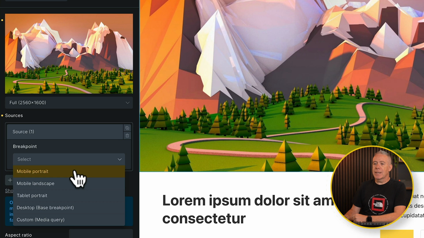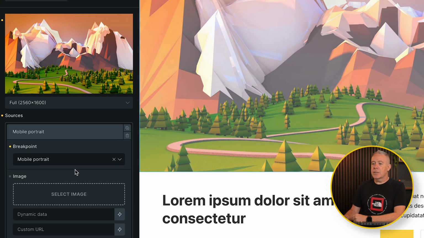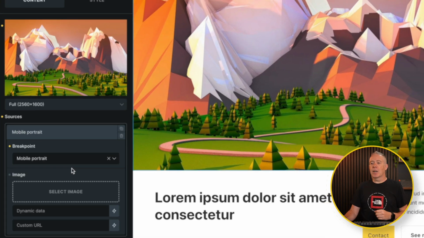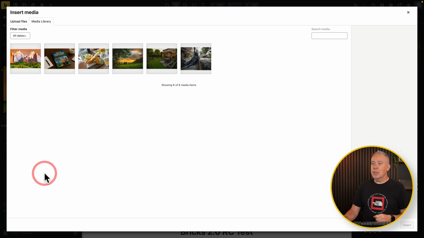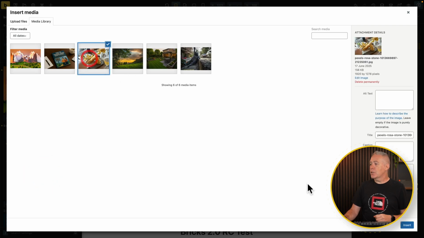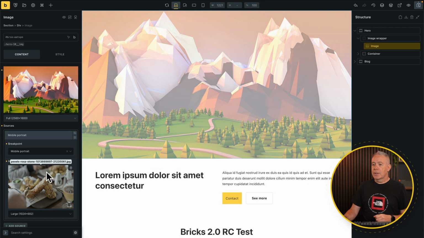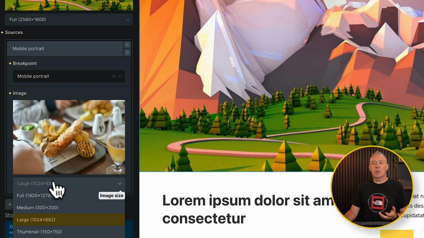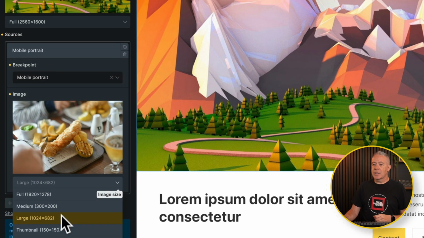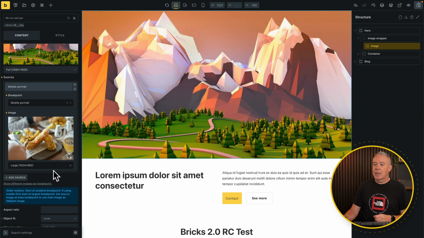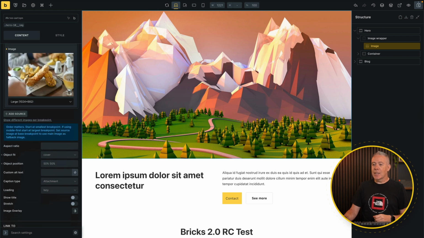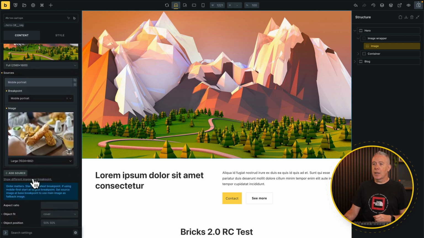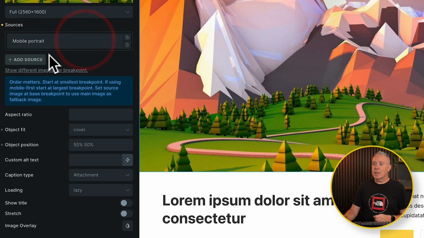The first thing we want is mobile portrait. That's the smallest device we're going to target. We'll select our image. For this example, let's choose this one and insert. Now you can also control the size of that image if you've got multiple versions uploaded. We'll leave this set to that size, for example, and you've got aspect ratios and things we can control as well. So now let's just minimize this.